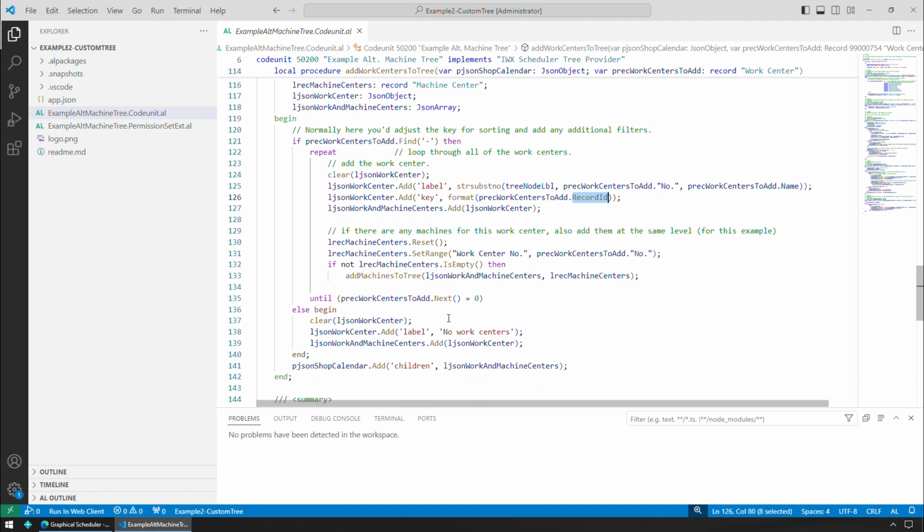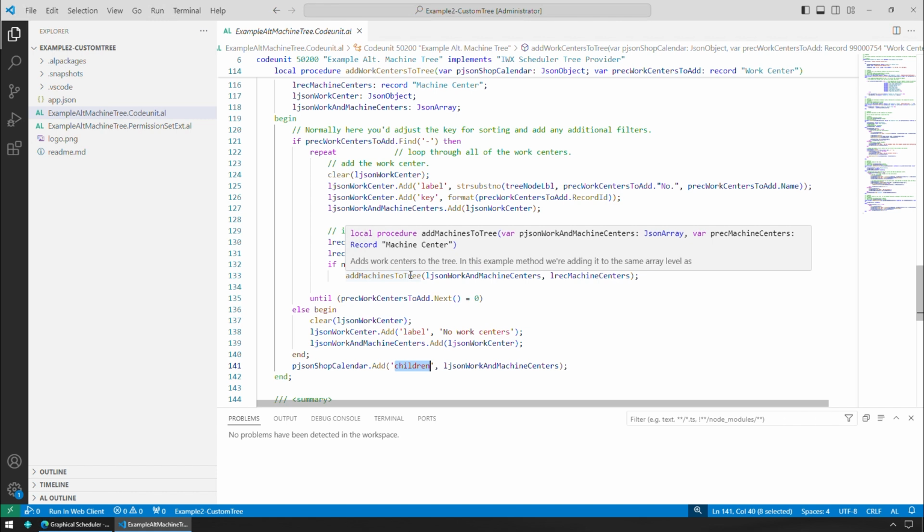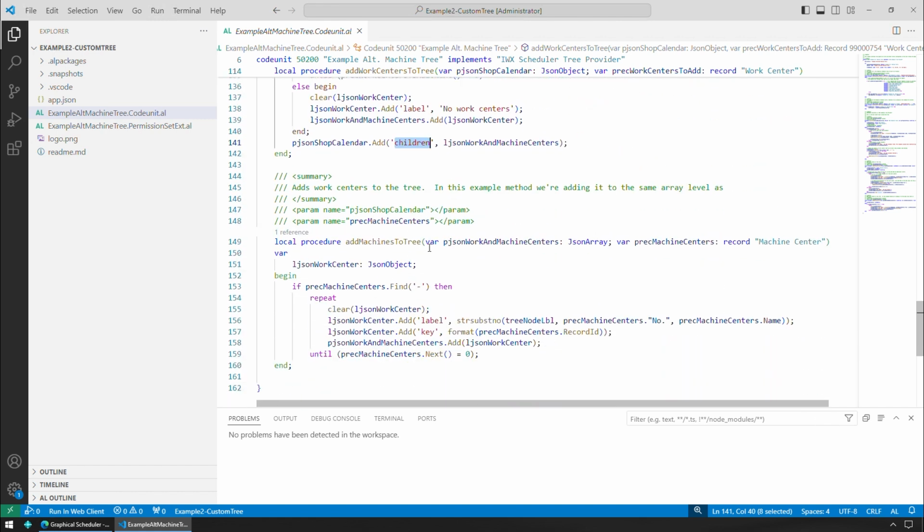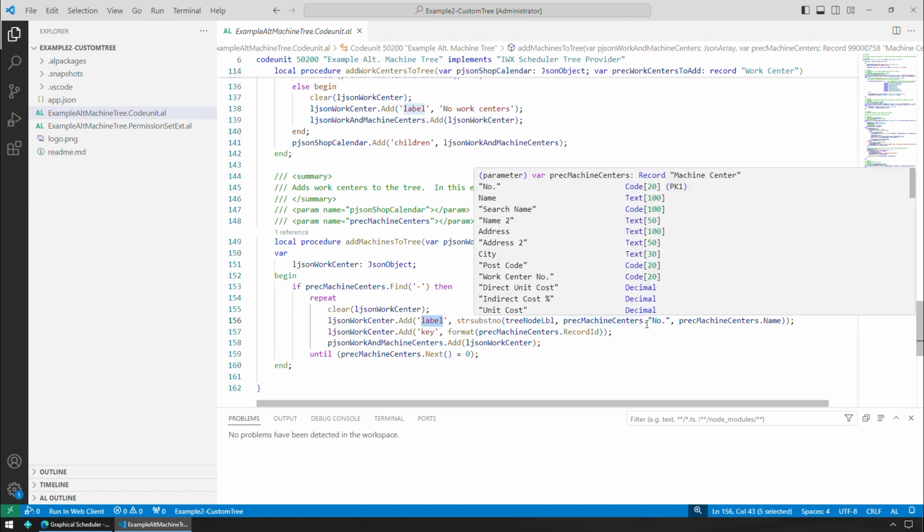So that's basically it. Now, the children property, you optionally populate this if you are going to have child nodes. So in this case here, we do want to add in our work centers and machine centers all into that same node. And that's basically it. So our machine centers, straightforward, really just, again, adding in the label. That's however you want it to look to the human.